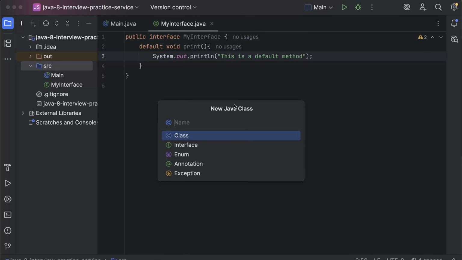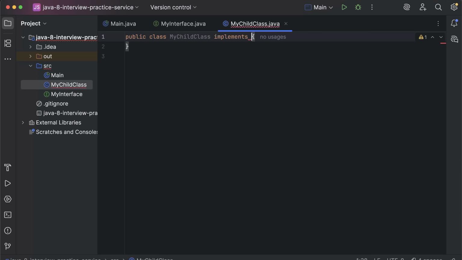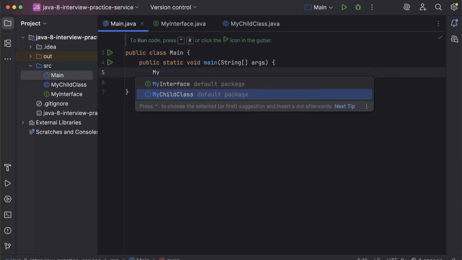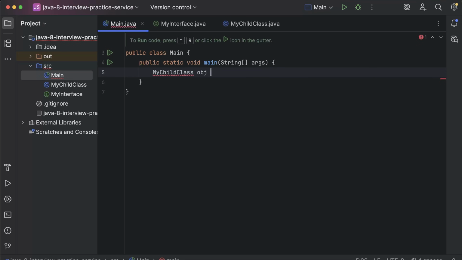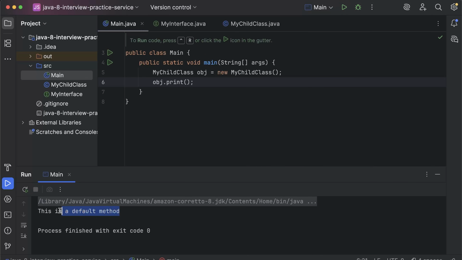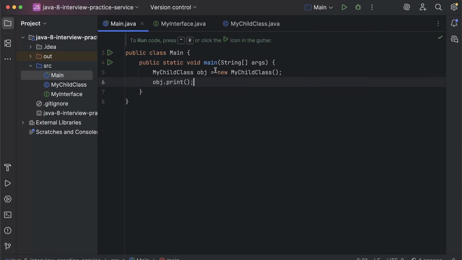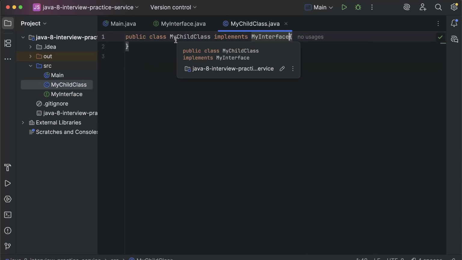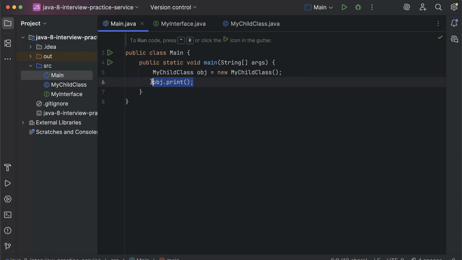So let me create a MyChildClass, and this implements the interface. If I create an object of this class, MyChildClass obj is equal to new MyChildClass, using this I can simply call this method. Great, so this statement is printed. We have declared the method inside an interface only. I didn't give any implementation here in the child class, and using this I can call the method.